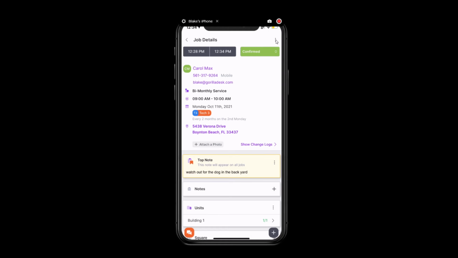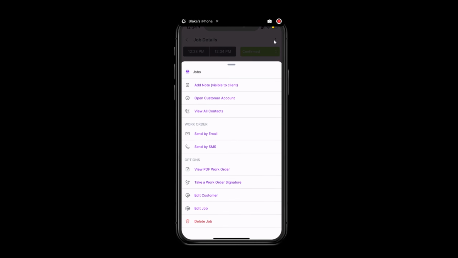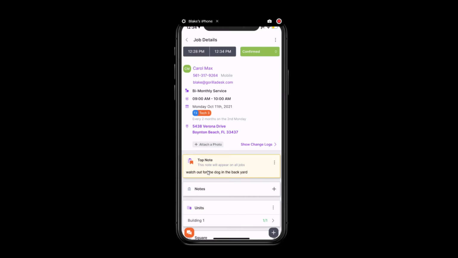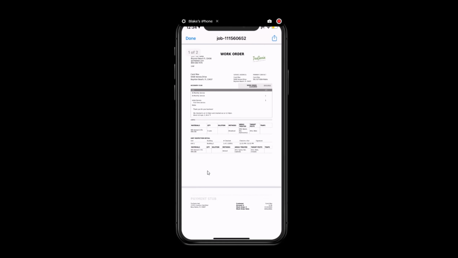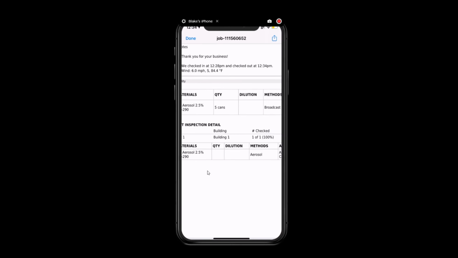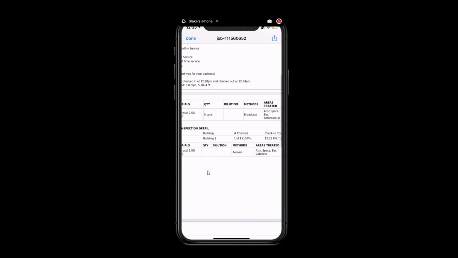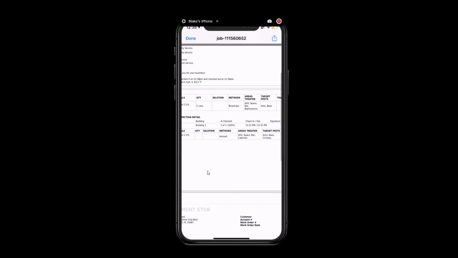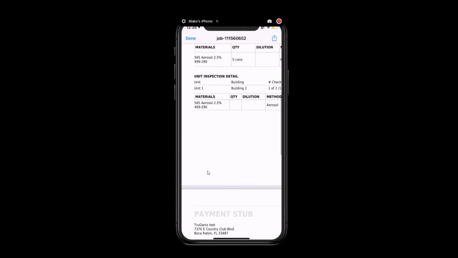To send that, you just click on the three dots in the top right. From here, you can add work order notes, which are visible to the client, and you can send the work order by email or by text. The work order will look something like this. So it will show what work was done, when you were there and when you left, the weather if you choose to show that on your paperwork, the materials for the job, and then also the materials for that specific unit.